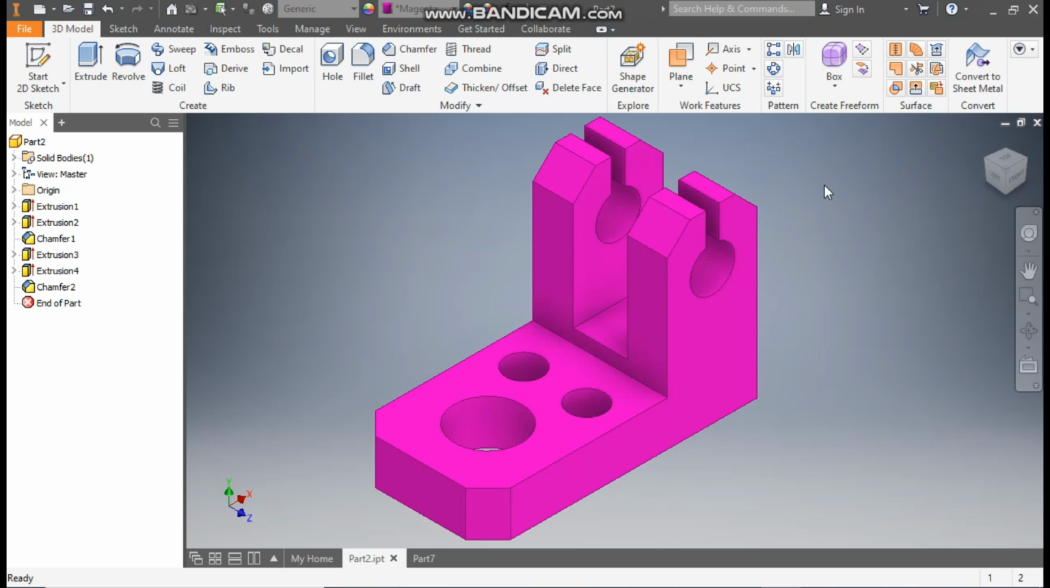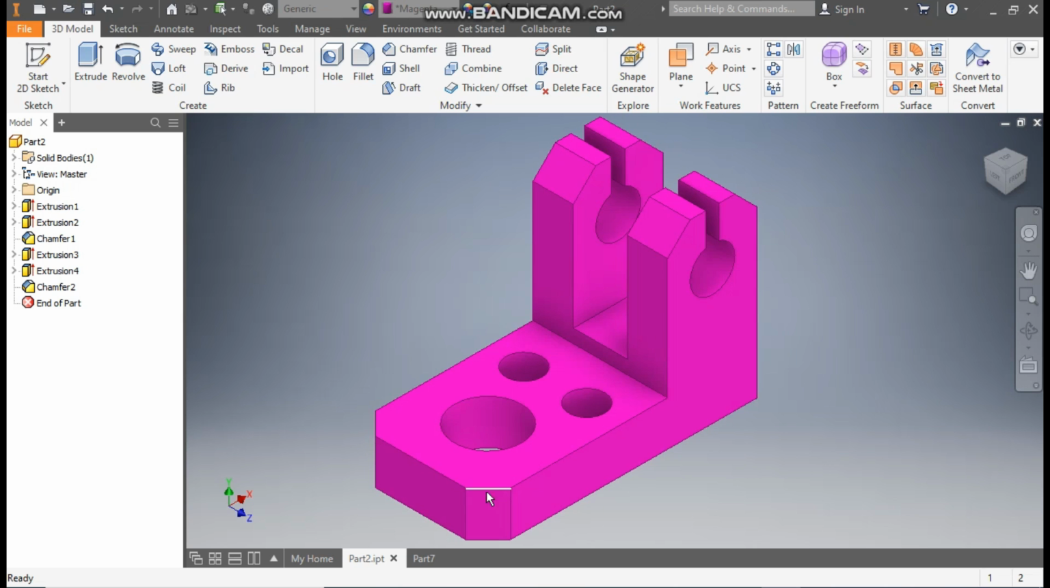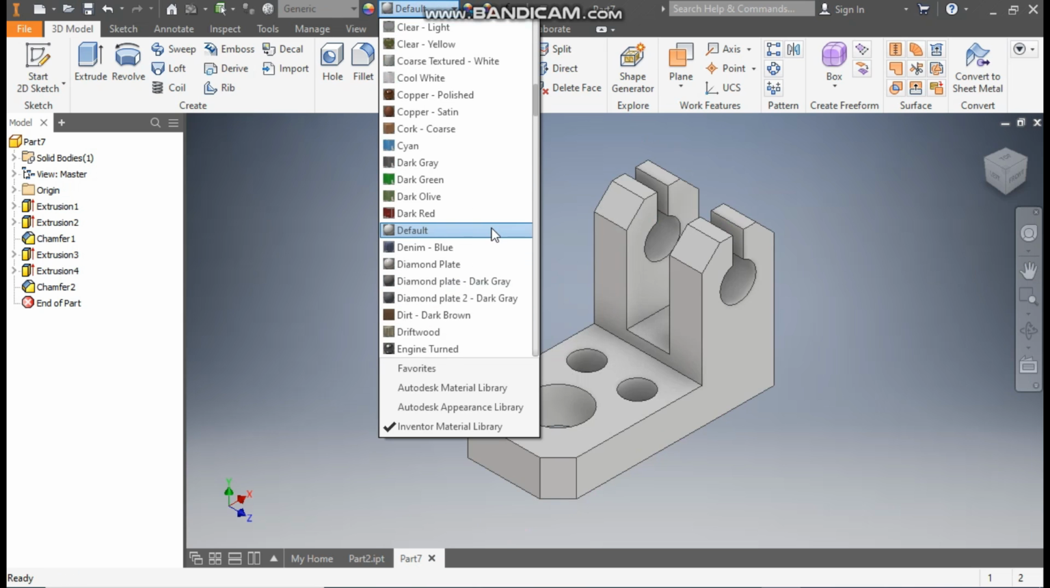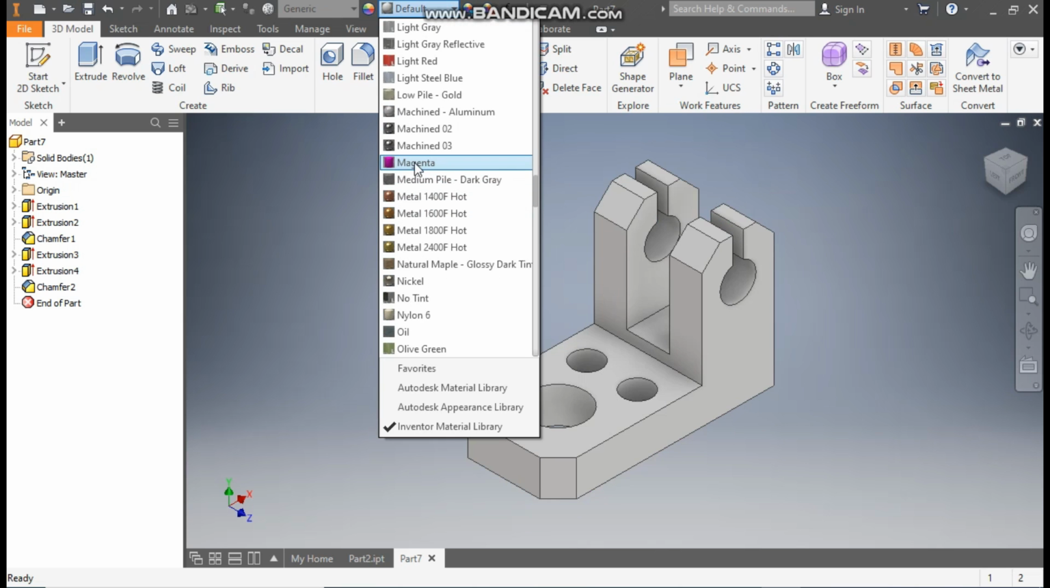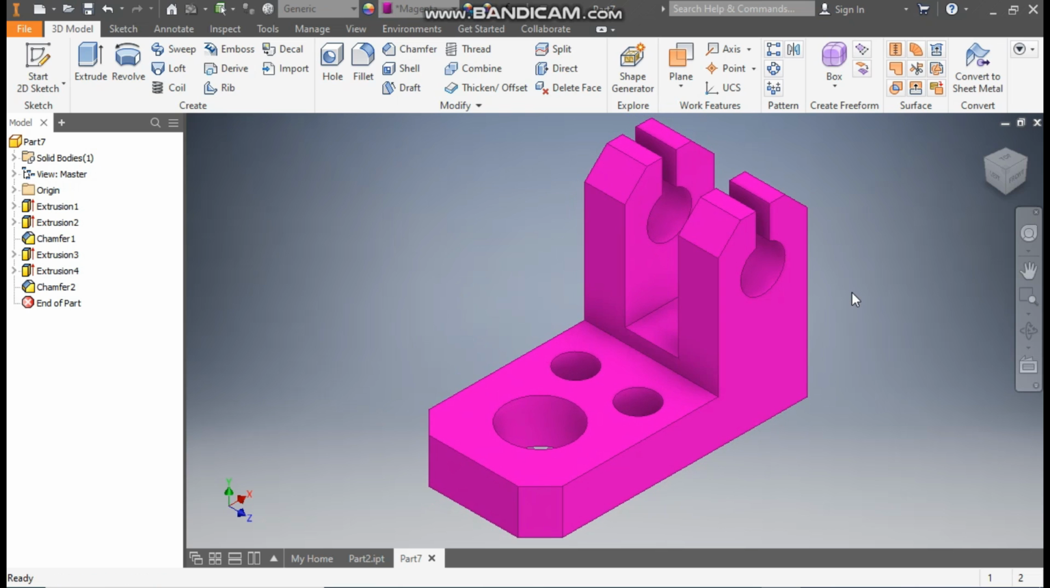Go to part 2. Here we have completed this cut profiles and here this chamfers. Go to part 7. Here I'll take the appearance. I've taken the magenta color, so click on magenta and this will be the final output. So this was a basic tutorial to how to construct a 3D part in Autodesk Inventor software.